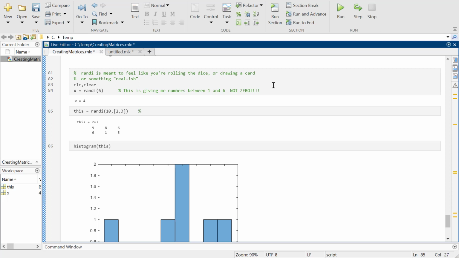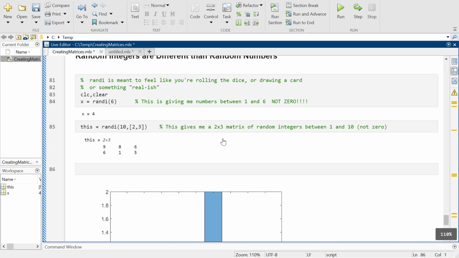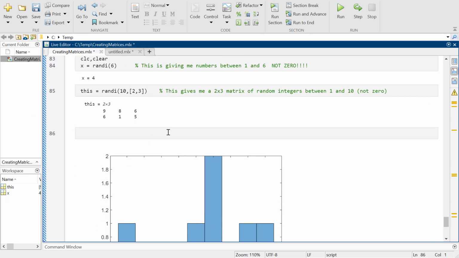So this gives me a 2 by 3 matrix of random integers between 1 and 10. Again, not 0. So again, if you wanted, you could, if you're like, I don't want to go between 1 and 10, if you wanted to go from, I don't know, 11 to 20, I don't know if I want to use that one.